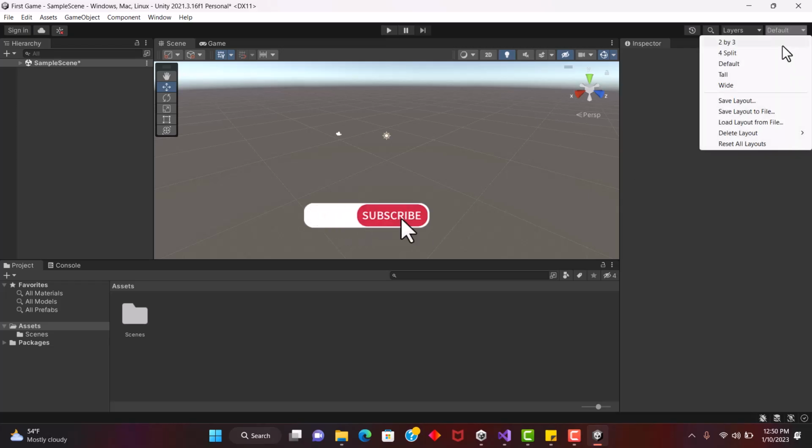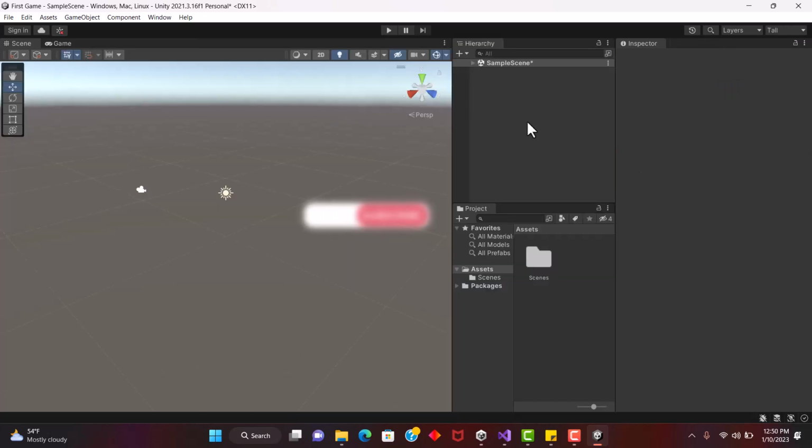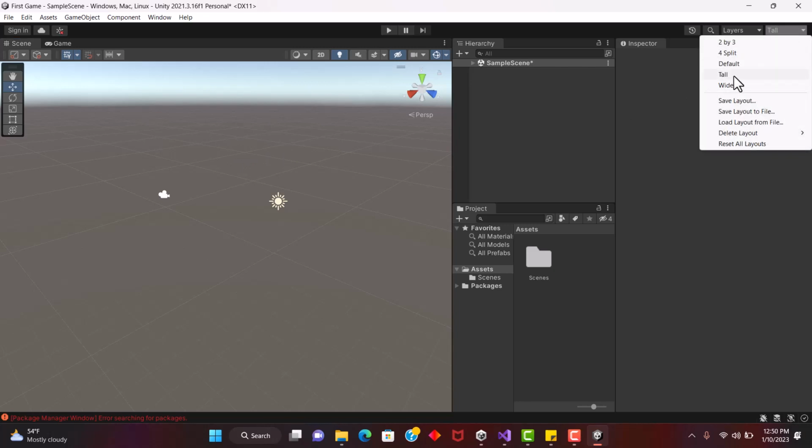But then I always love this option because it gives me more freedom or more workspace in the scene view, because this is where I will always carry out my work. So that is the reason why I prefer this particular workspace.